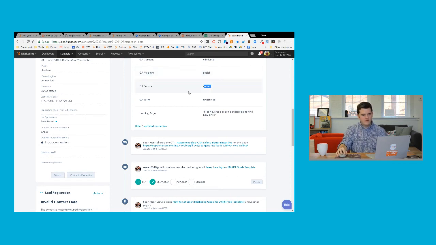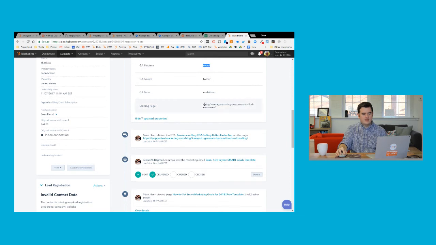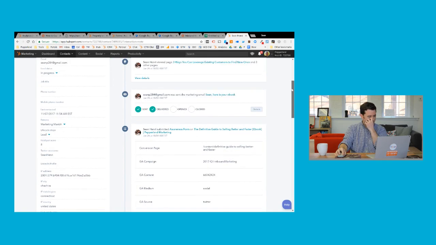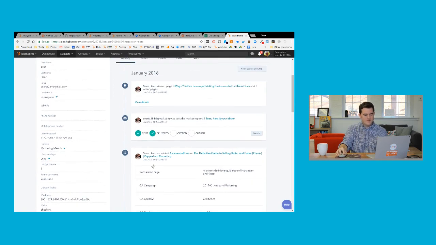So it says GA Source Twitter, GA Medium is social. It's telling me that I landed on this blog post, leveraging existing customers to find new ones, and then ultimately converted on a page that was an ebook. So you can see I've got this really granular information now. I can see exactly what traffic source led that person to submit the form and convert, as well as the original source that brought them to the website for the first time.